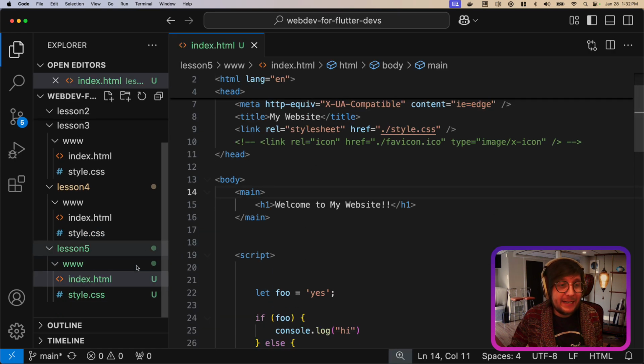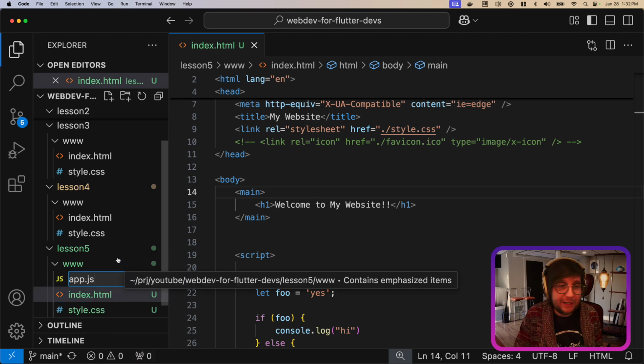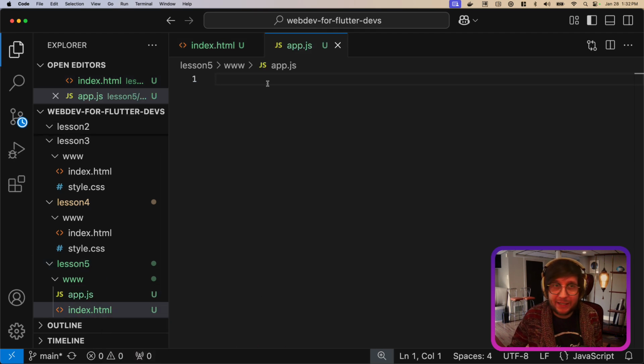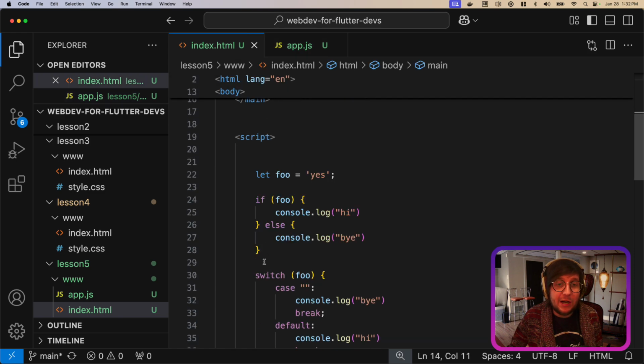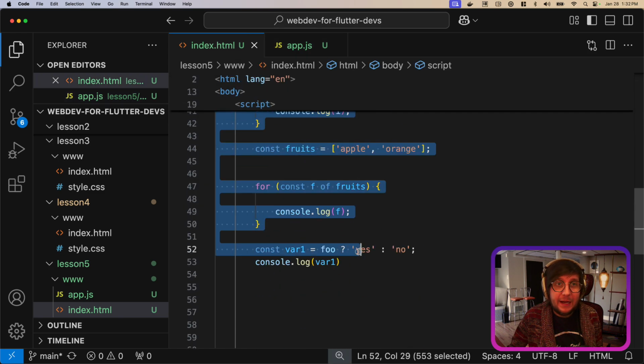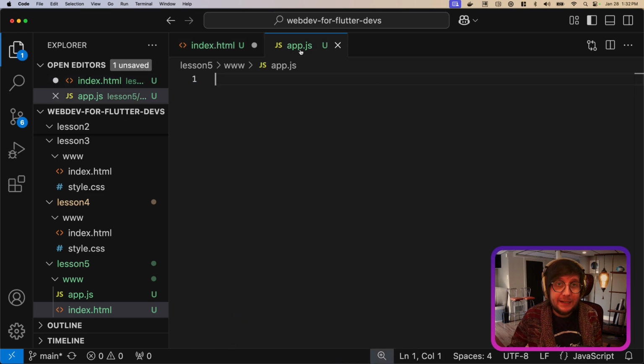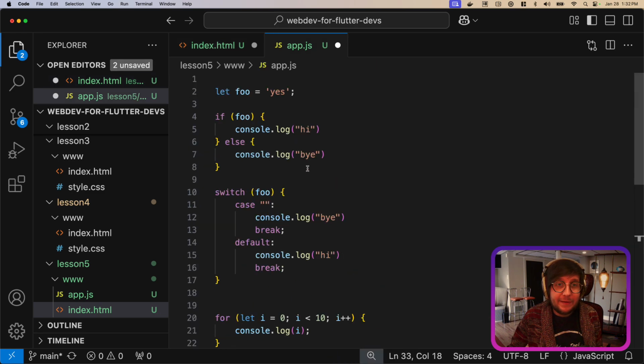And inside here, we're going to make a new file. I'm going to call it app.js. You can call it script.js, whatever you want. So just JS, obviously, for JavaScript. And let's take all of our code, not the script tags, but just the code itself. I'm in lesson 5, yeah. And we'll delete the script tags. And we'll put it right here.